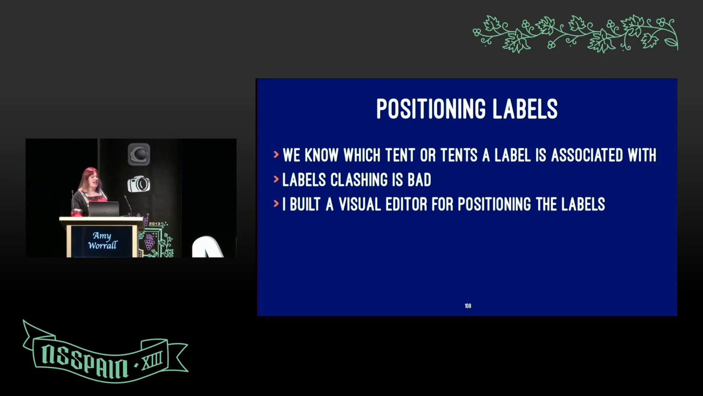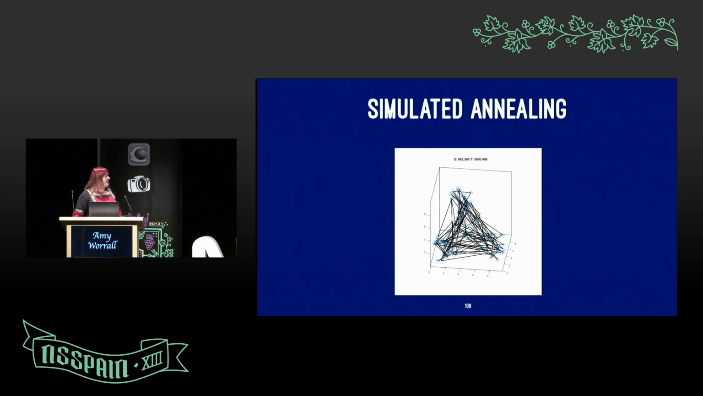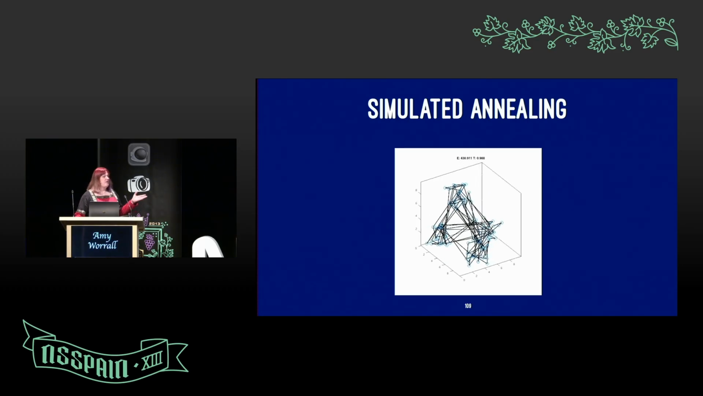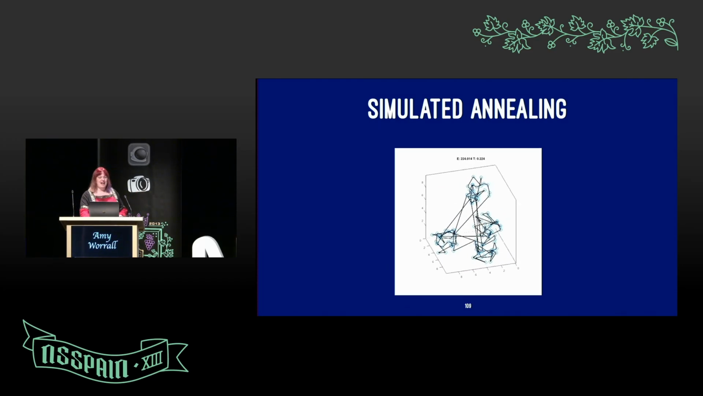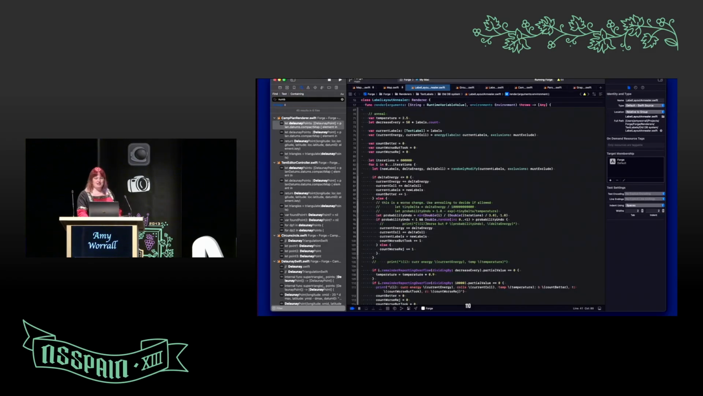I did build a visual editor for positioning the labels, so I could just go and do it all by hand. But I'm a developer, I yearned for automation. So I looked into it. The algorithm for positioning things like this is called simulated annealing. And so I wrote some.